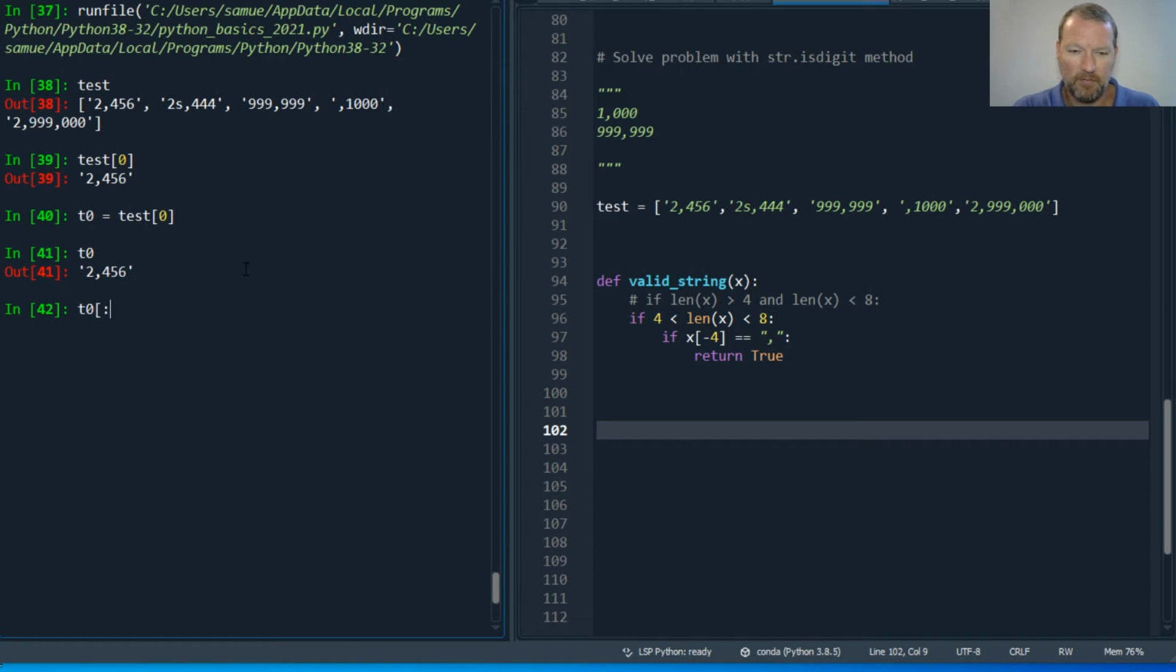So negative, or all the way through 3. Okay, wait a second. Let's work on negative indexing. So T0, negative 3. What does this get me? Aha. So this gets me my back section.